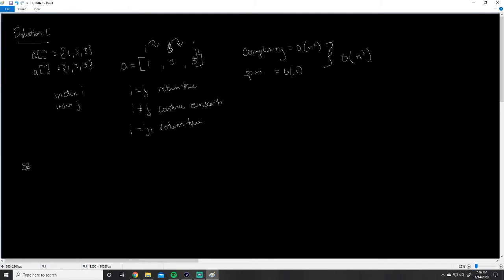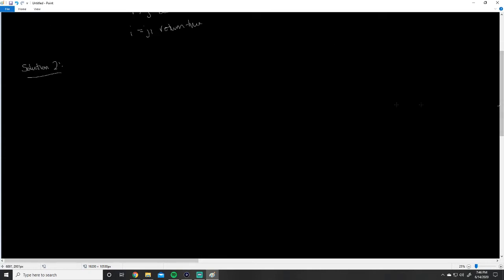Our solution 2 is to use internal Java methods to check distinct values.